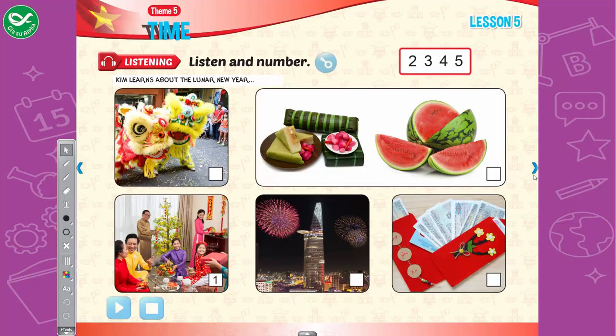Listening. Listen and number. Kim learns about the Lunar New Year. Look at the pictures. Listen. There is one example. 1. Hooray! It's nearly Tet! What's that? It's the Lunar New Year. It's great, Kim. What are you going to do in the Lunar New Year? I'm going to visit my family. Can you see number 1?